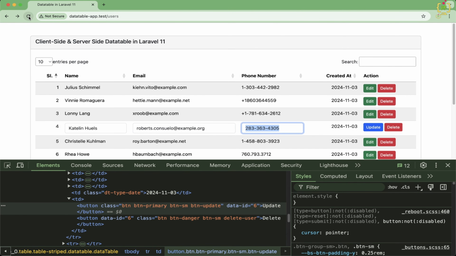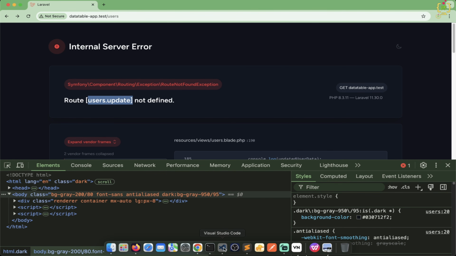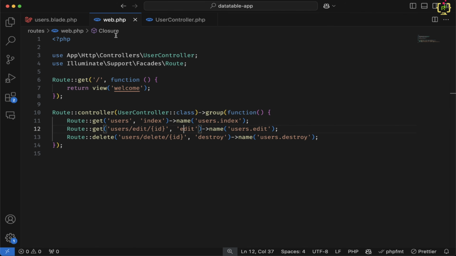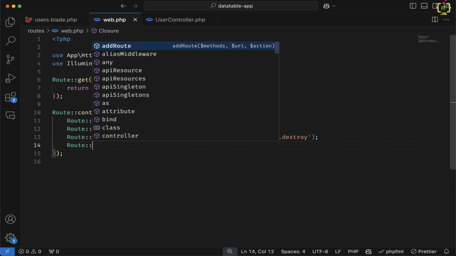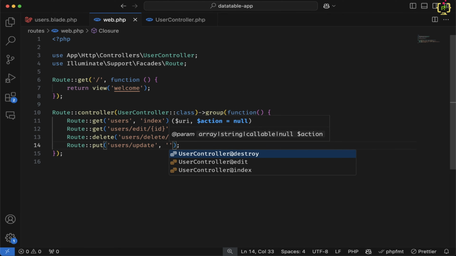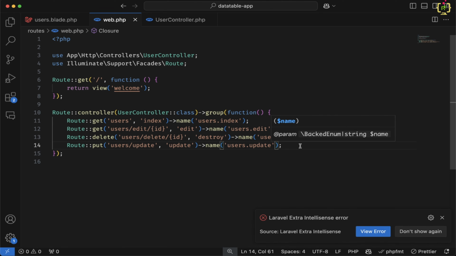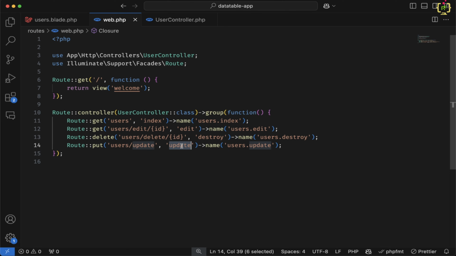Let me refresh, and this is throwing users.update route is not defined. So we will have to define that route first here. So I will add route: put method, and here the endpoint will be users/update, and the function will be update. Let's define the route name as users.update. Let's copy this function.